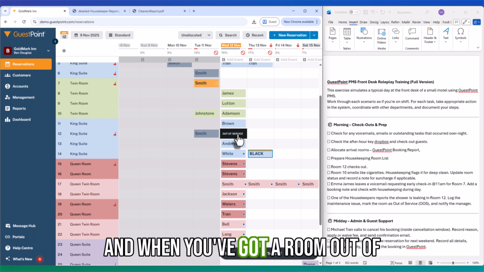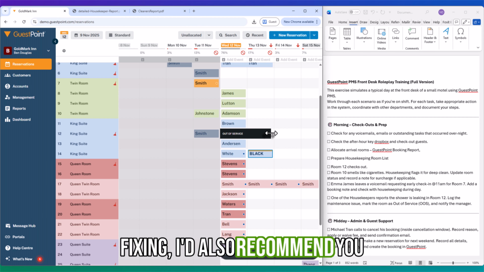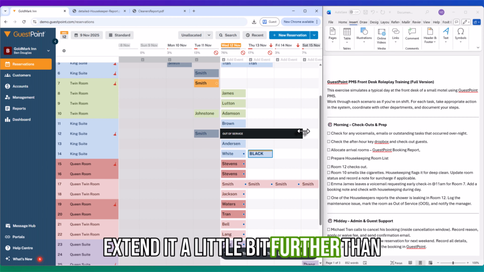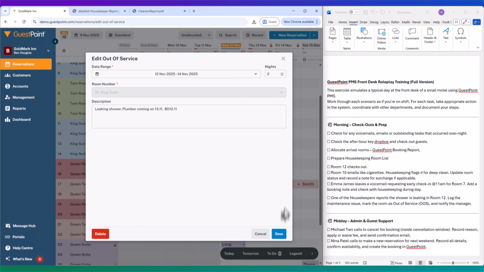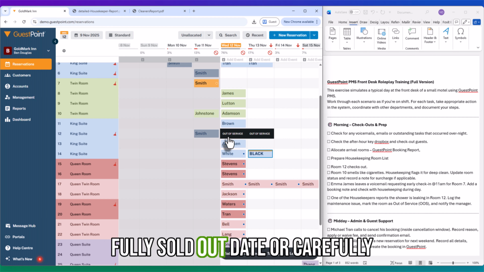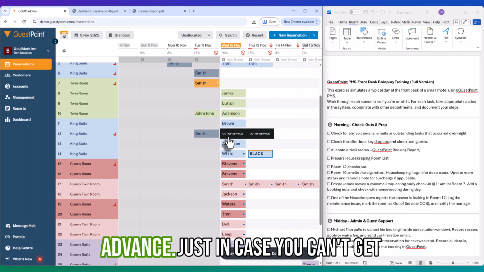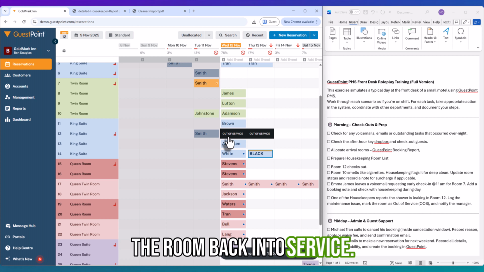And when you've got a room out of service that you're not directly fixing, I'd also recommend you extend it a little bit further than you need it initially. Especially if you're coming up to a fully sold out date or near fully sold out date, I'd be taking a room there and putting it out of service in advance, just in case you can't get the room back into service.